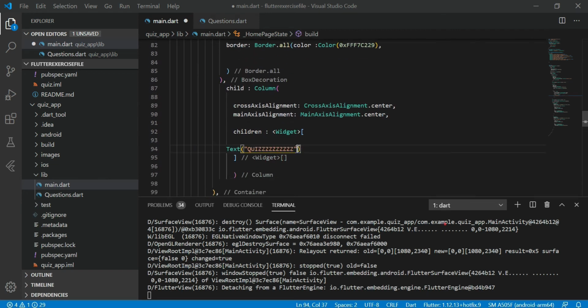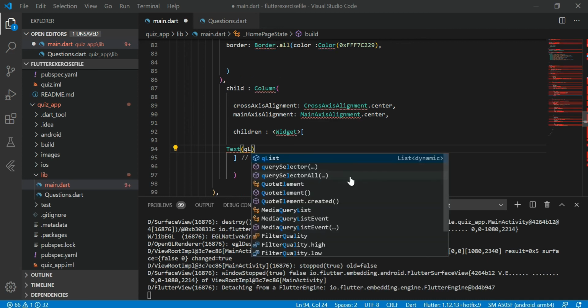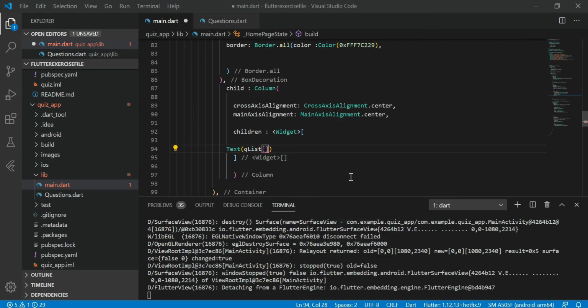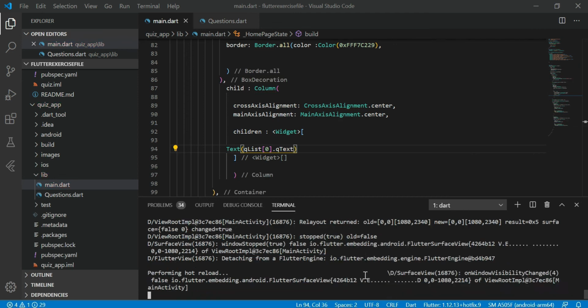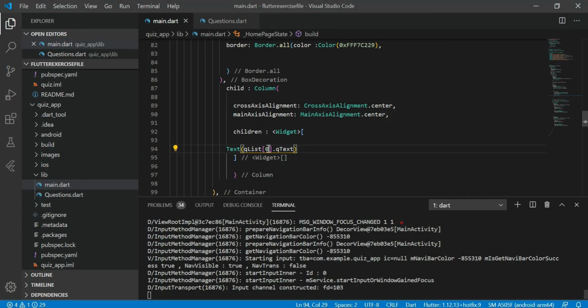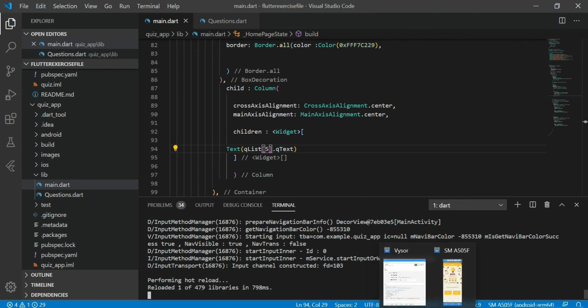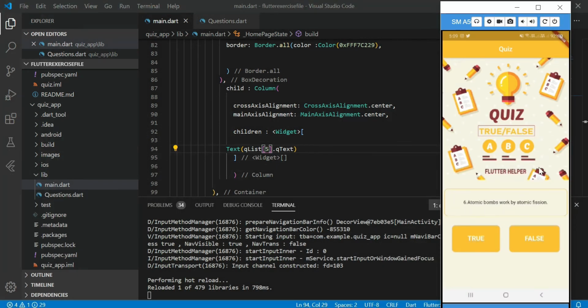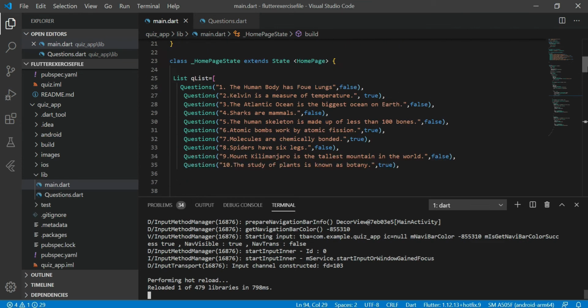Now let's see if this model class works or not. To this, let's give qList, which is our question list, and index 0. Index 0 means the first question. Now let's run this app. It's good. Now here are all the questions and answers of the quiz.